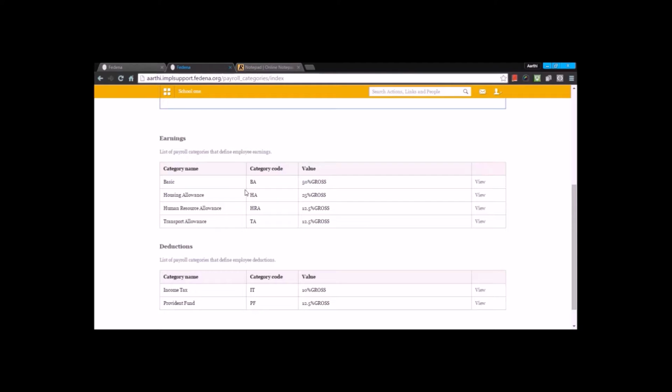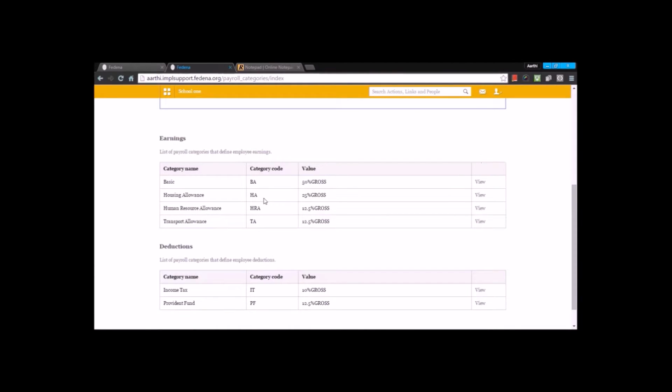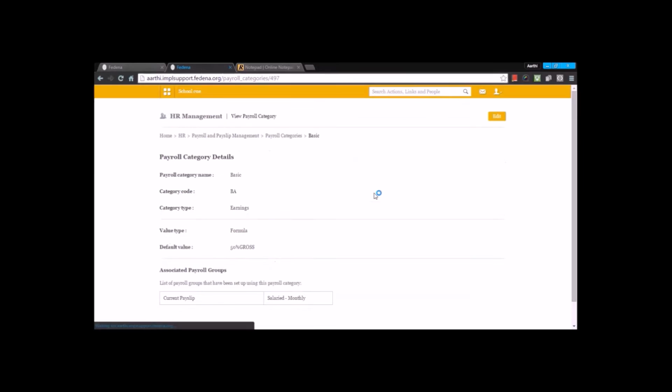For example, when you start using Fedena, it's going to be completely empty and you will have to create these. So to create a new one, I've gone for the option create payroll category, and while creating this, you can see I've given the name as basic pay, and I've given a category code. The category type is earning, and I've selected a value type to be formula.